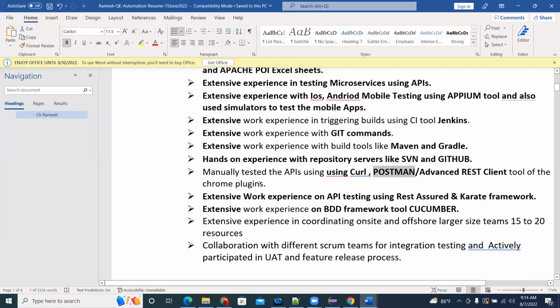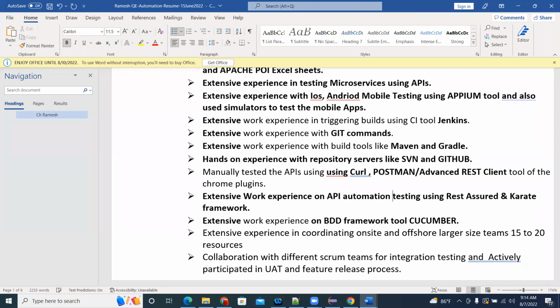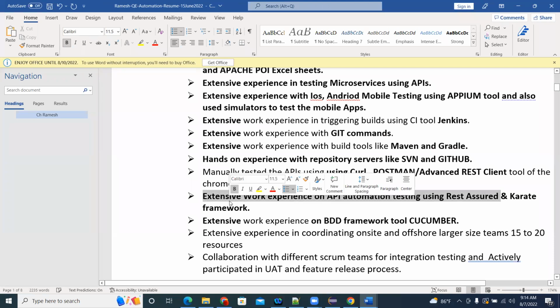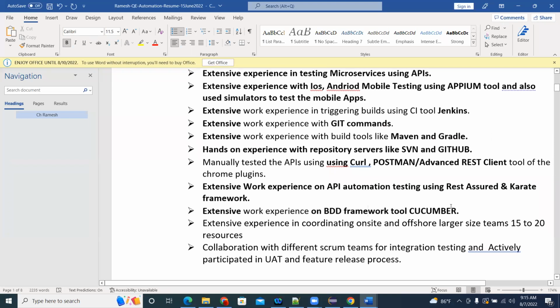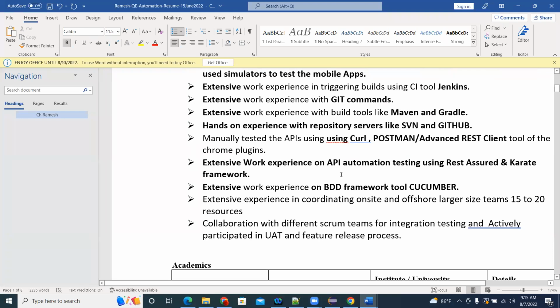Okay, so nothing else. And extensive work experience on API automation testing using REST Assured. Only put REST Assured because I'm going to explain REST Assured only. Karate framework you don't know, just leave this. Karate you remove and REST Assured framework you put in this point. Next, extensive work experience on BDD Cucumber framework. BDD framework tool Cucumber. Because I explained it already, this is a point you have to put in. These are the points, and also manual points you add.